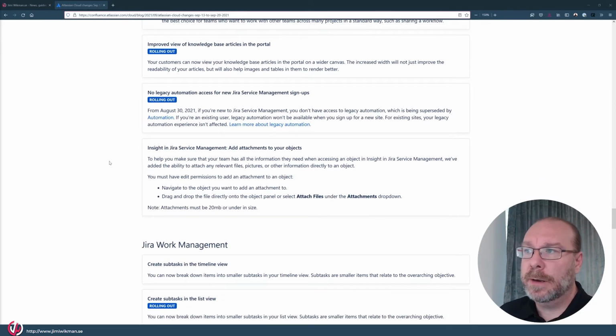Legacy automation shouldn't come as a surprise, but if you haven't seen this one before, it means that the old automation that was present in Jira Service Management doesn't exist anymore. So instead we have the new automation, which is an improvement, to be honest. But again, this is probably something that should be marked as a removal of feature, so it's more clear that this one actually is removed.